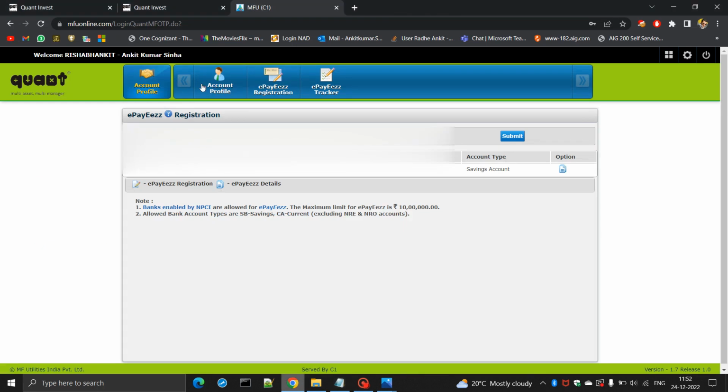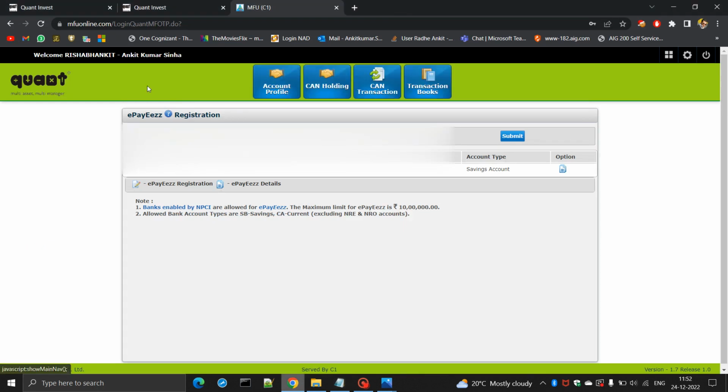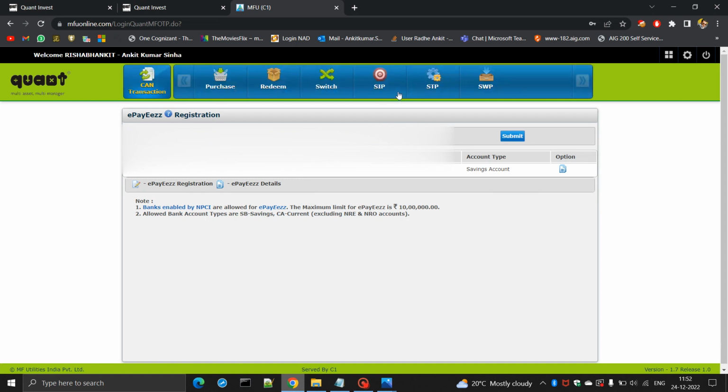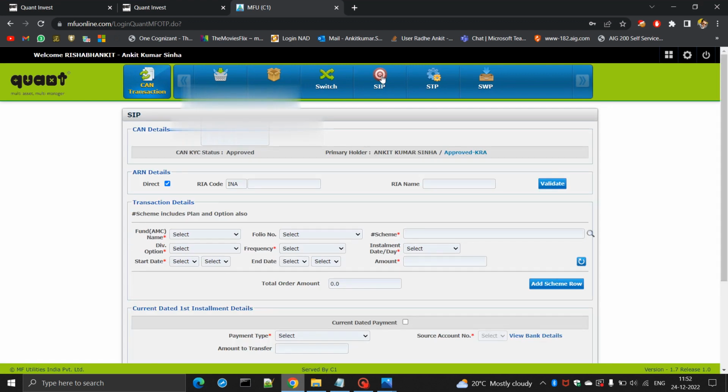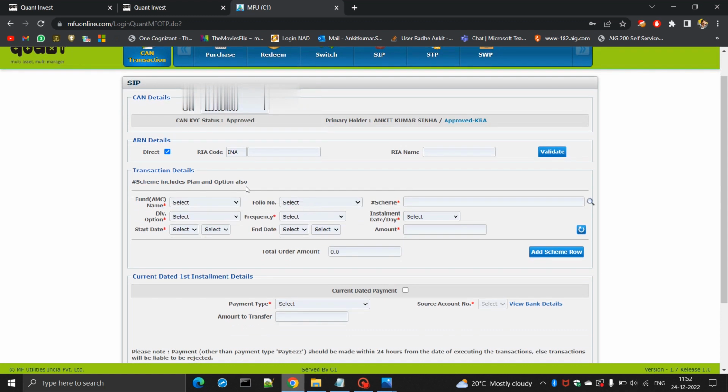So we will go to here, CAN transaction. We will go to SIP option. So here it's our direct plan. It's not our regular plan. So direct we will select. Now the fund AMC, which is Quant. Our folio number will be here. When you are creating a new one, you will get an option like new. I already have, so I got an option like this.